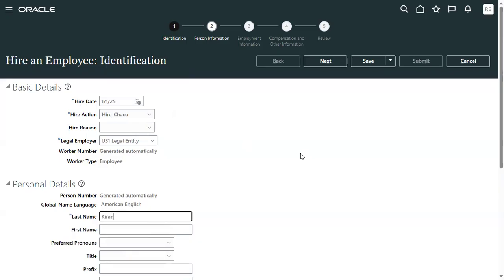Here, I'm hiring an employee, Kiran Kumar. Who will hire the employees in real time? The recruiter, the HR department, HRs, they will be doing it. Then why are we doing it? We are software engineers. We are from the IT team. Then why are we hiring employees?